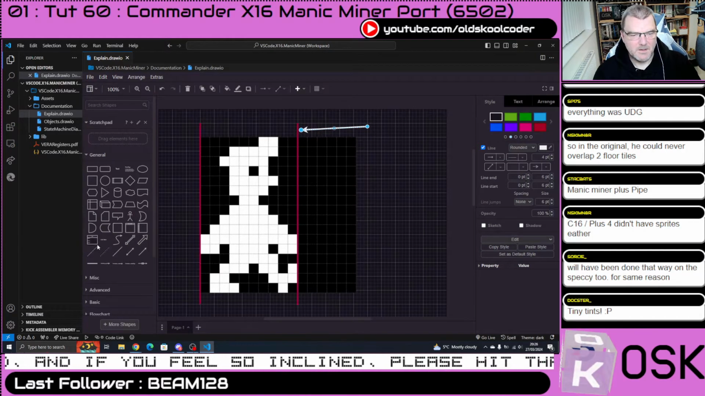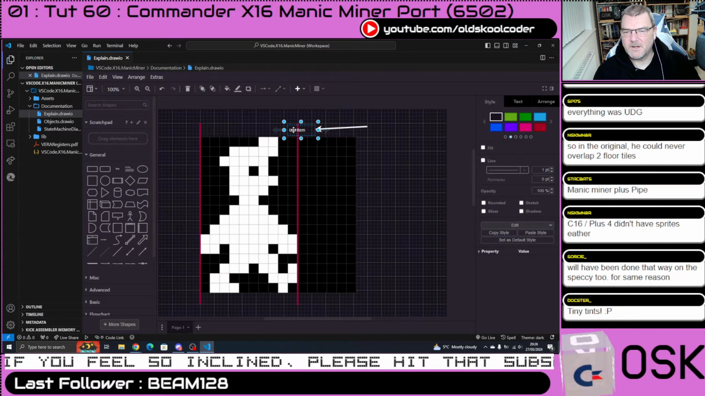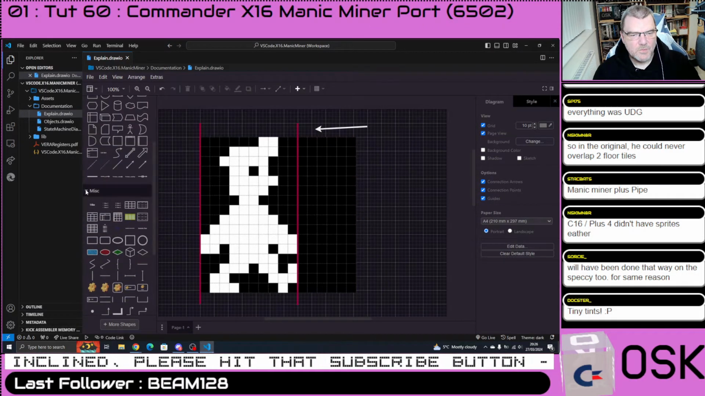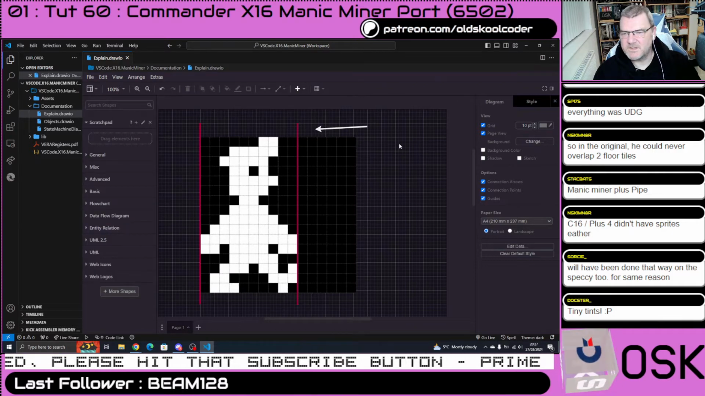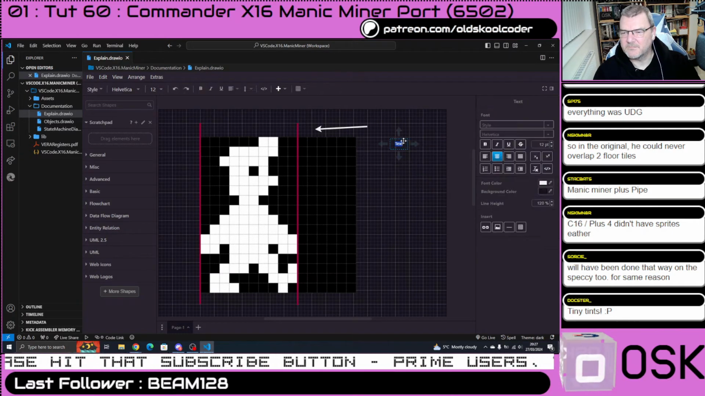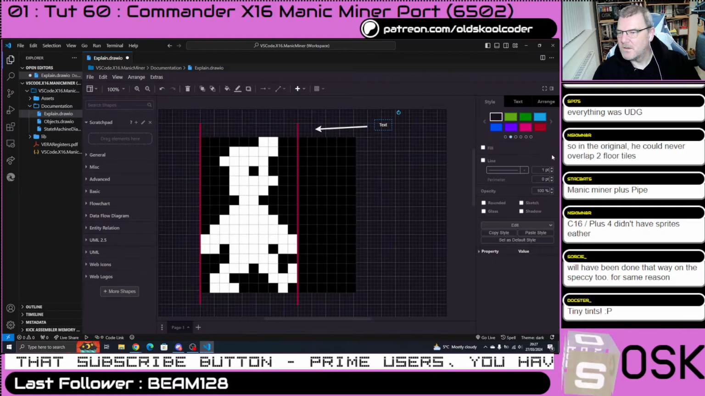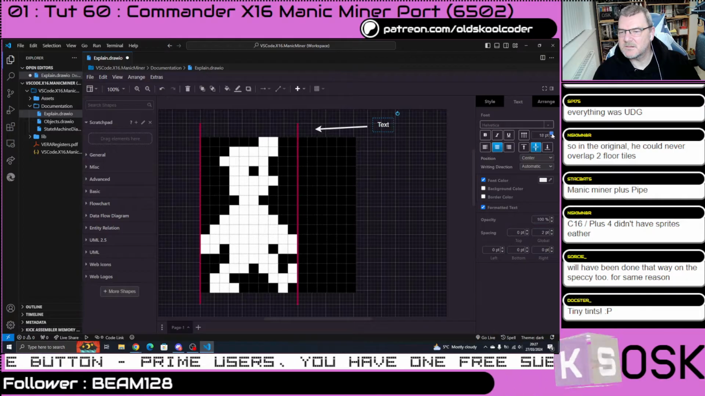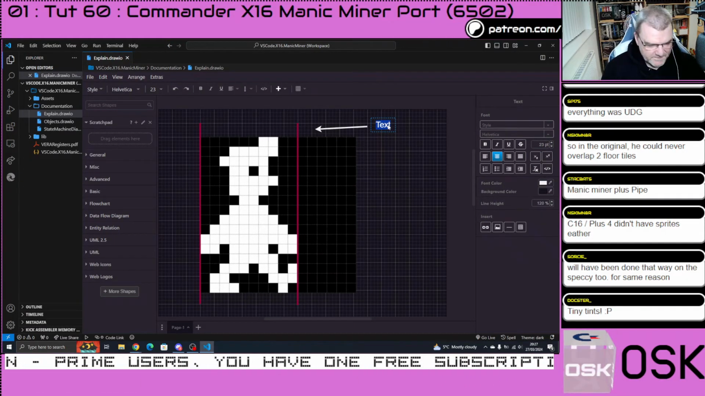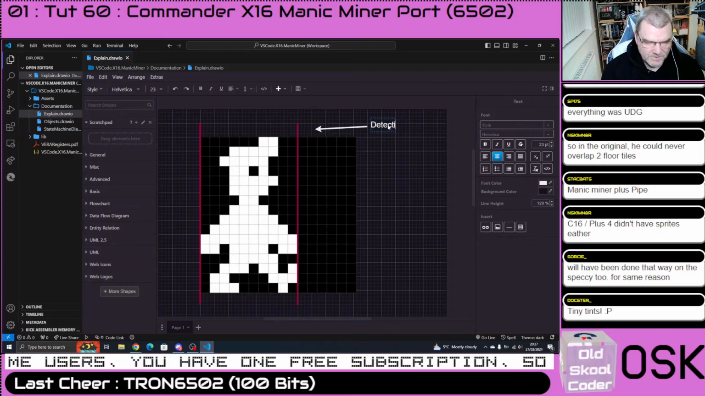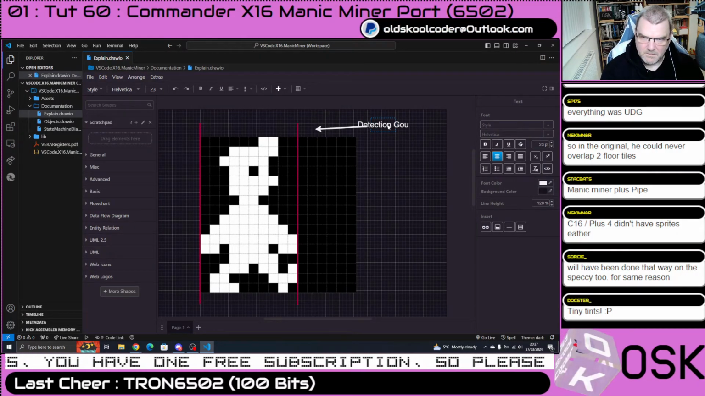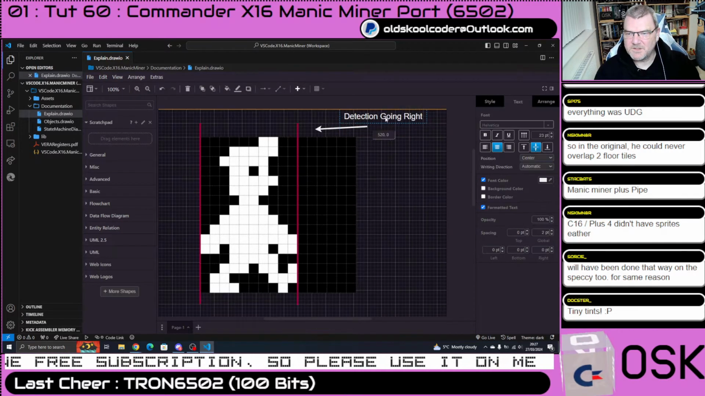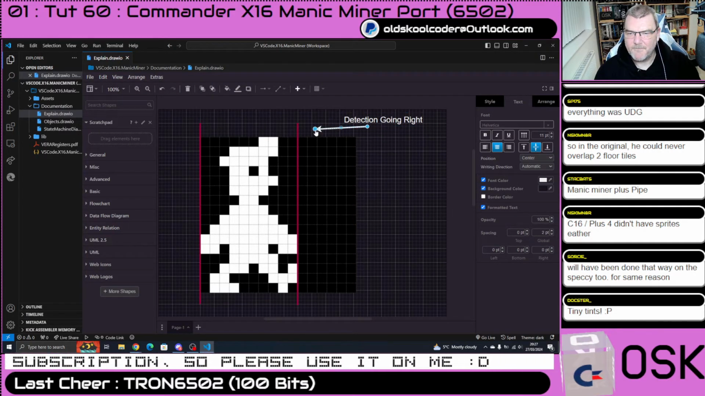Right, hang on. Text. There we go. No, that's not text. Where's text? Miscellaneous. Maybe not. Maybe I just need to go like that. Here we go. Let's make it bigger so you can see it. Right, so this is the detection going right. Yeah. So that's the detection line for going right. This.